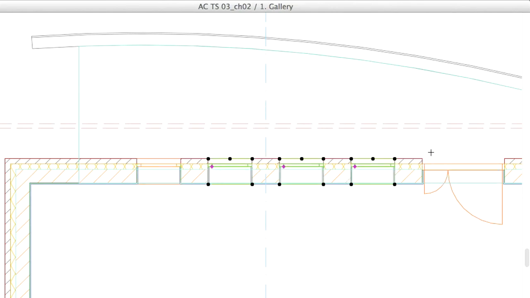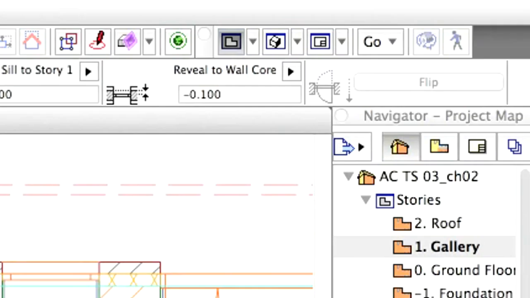Place 2 more windows at the midpoint of the gallery slab on both sides. Reveal to wall core 0.3.